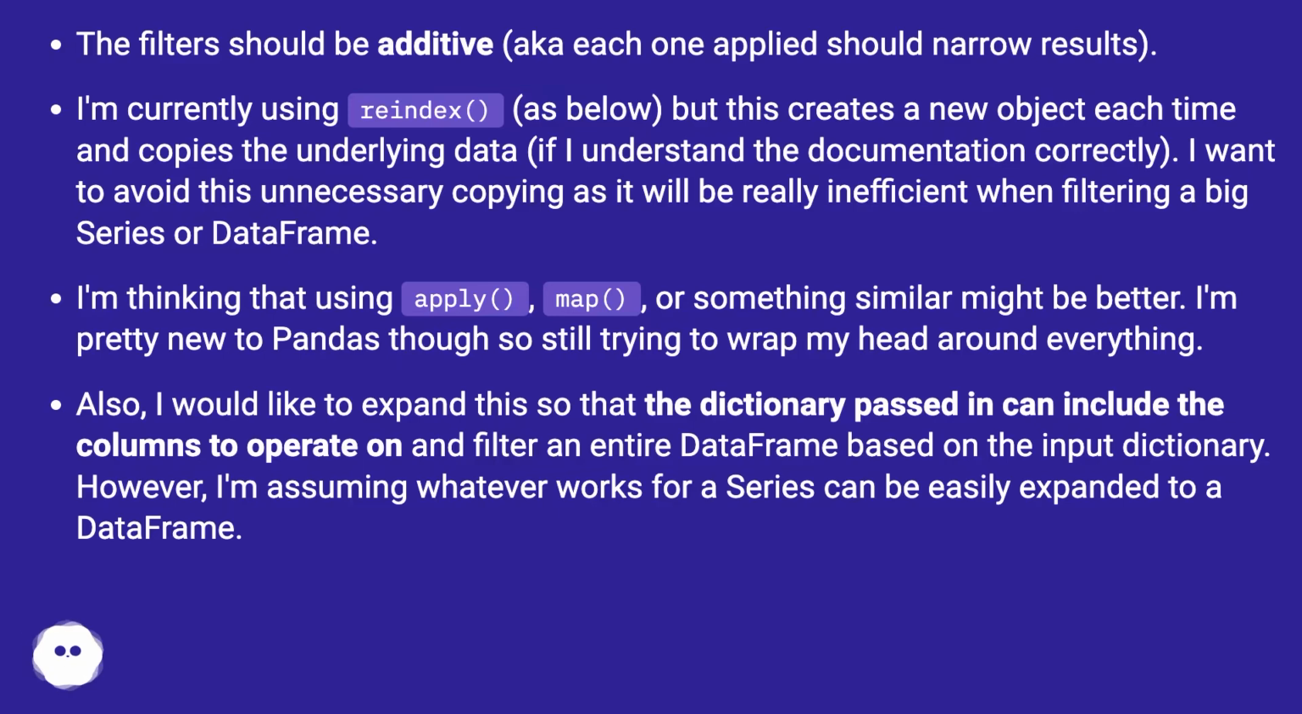I'm currently using reindex, as below, but this creates a new object each time and copies the underlying data, if I understand the documentation correctly. I want to avoid this unnecessary copying as it will be really inefficient when filtering a big series or data frame. I'm thinking that using apply, map, or something similar might be better. I'm pretty new to Pandas though, so still trying to wrap my head around everything.